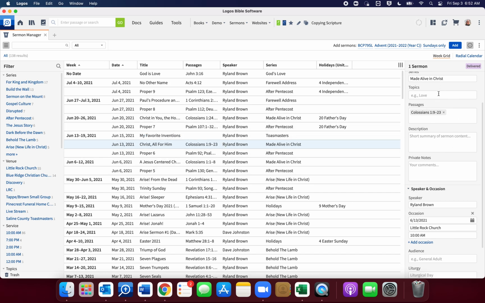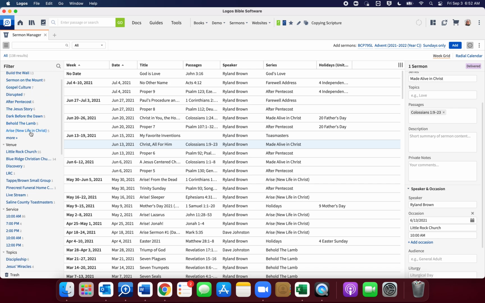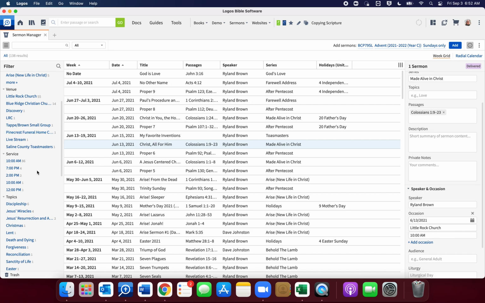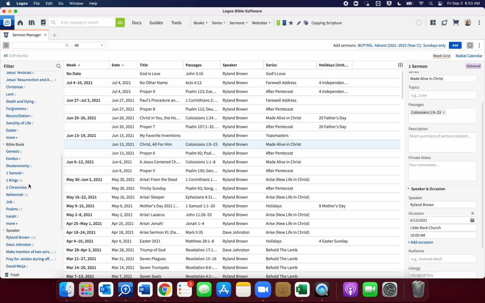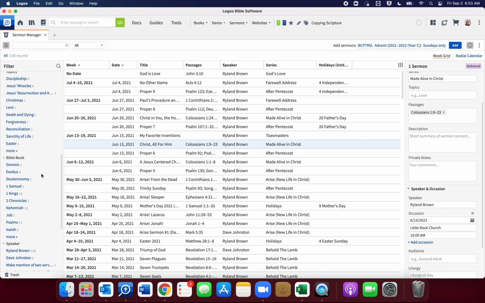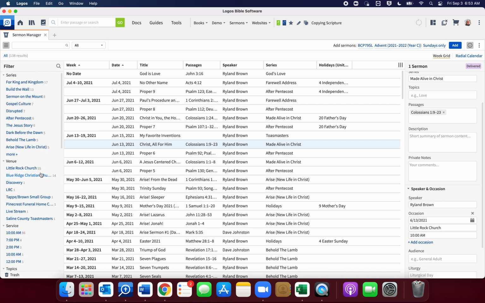When you add information over here into this sermon information panel, it's automatically going to show up in the filter panel. So you can filter by service, you can filter by series, what time you preached, topics. You can filter out by books of the Bible to get a sense of how often you've preached in a book or who the preacher was. Very helpful to have this information.